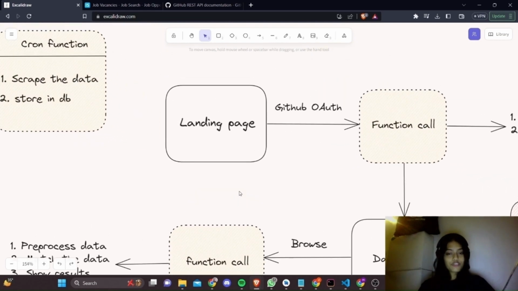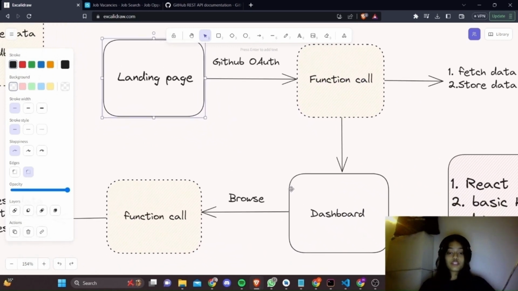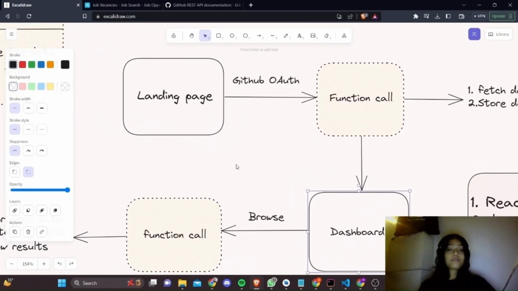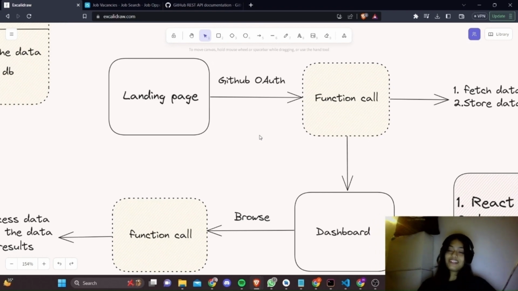First things first, we will have a landing page, and from the landing page, the user will be directed to the dashboard. But in between that, they will have to sign up with their GitHub account, which makes perfect sense because we are getting the data from GitHub. Now, Appwrite has a lot of OAuth providers. One of them is GitHub, which makes your life easier.